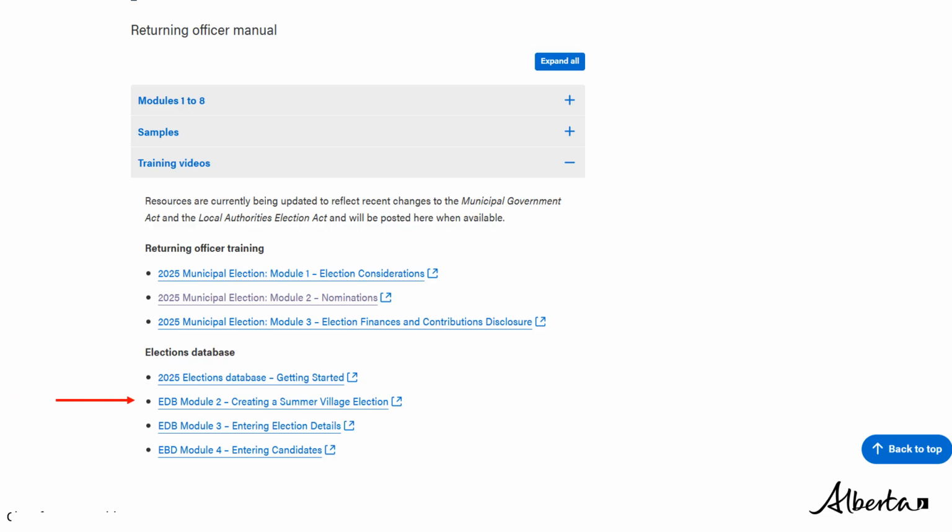Module 2 provides instructions on how to create a summer village election. Municipal Affairs has already created a general election for all other municipalities. Module 3 provides instructions on how to enter data on the election details and electoral system screens. Returning officers will not be able to complete and submit their candidate list on the elections database until these screens have been completed.